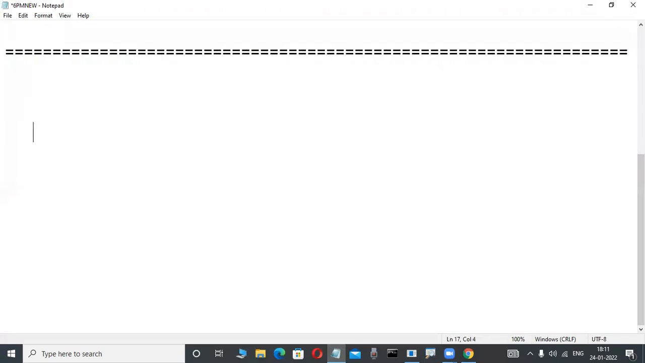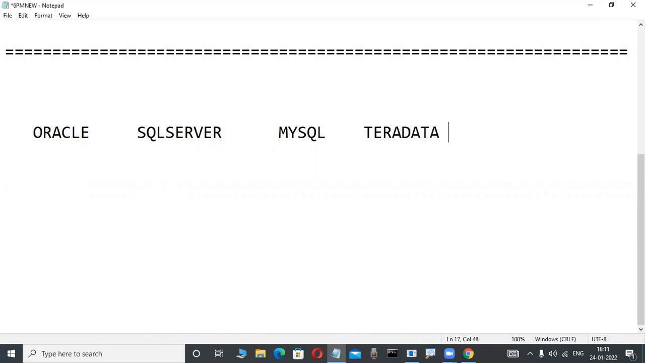Actually, now slowly observe it here. This is a demo class, something I'm telling only. Oracle is a product from Oracle Corporation. SQL Server is a product from Microsoft. MySQL is an open source product, that is also now from Oracle. Teradata is a product from NCR Corporation. Sybase is a product from Ingres Software. Like this, so many products are there. These products are all relational databases, implemented based on the relational data model.